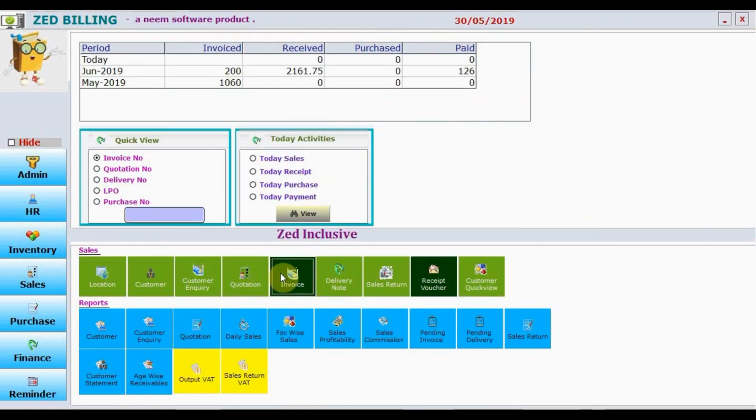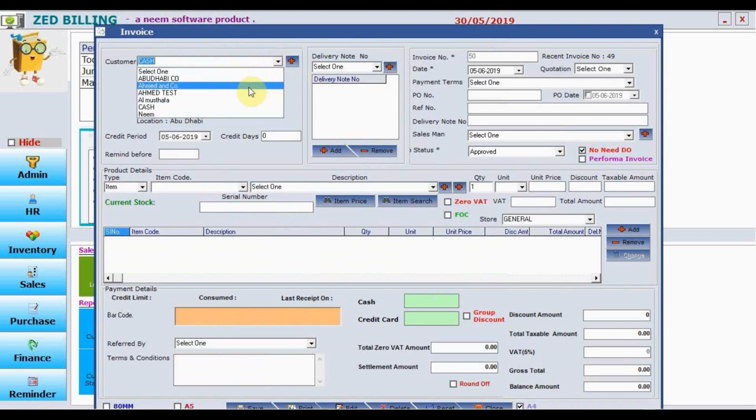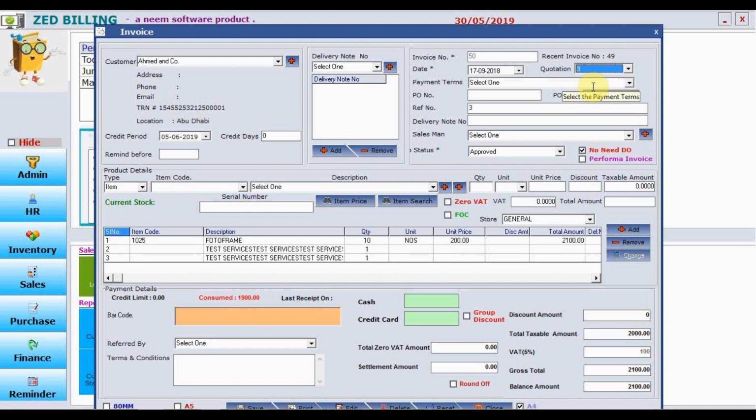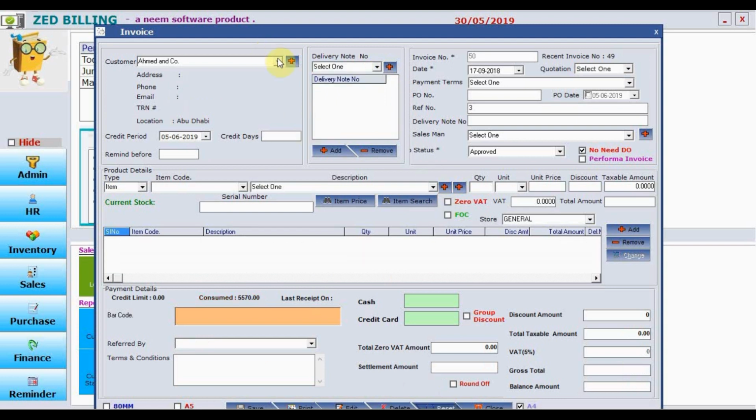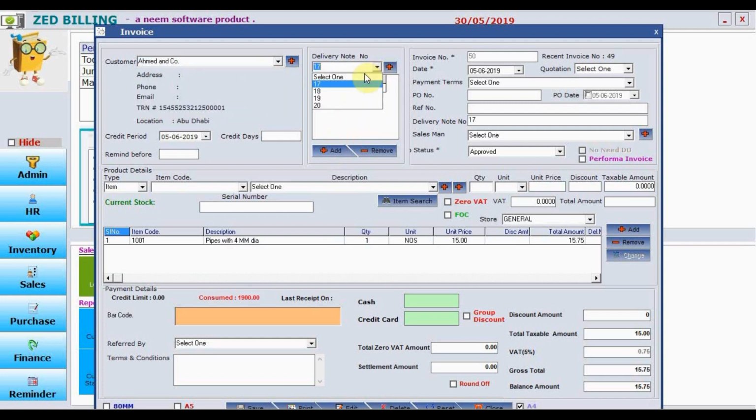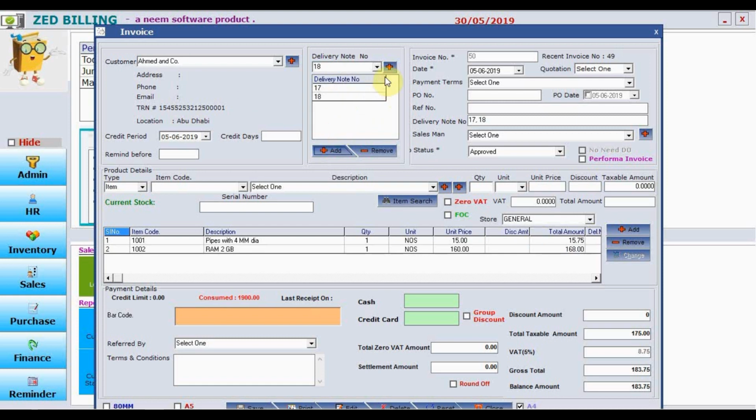And then you can have the invoice. So in the invoice, you can convert the quotation to an invoice directly. When you select it, the items will be added here automatically. And also through invoice, you can convert multiple delivery notes to an invoice. Suppose you have some delivery notes already made for this particular customer, you can select the multiple delivery notes and convert them into a single invoice.